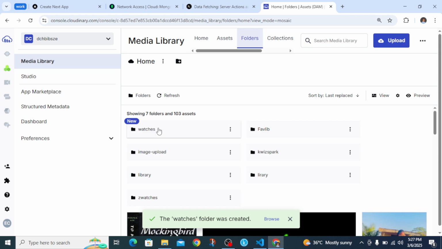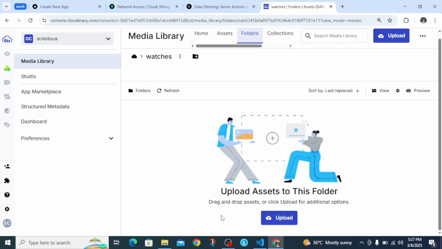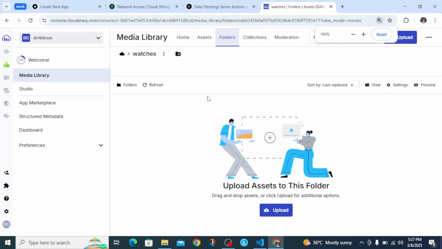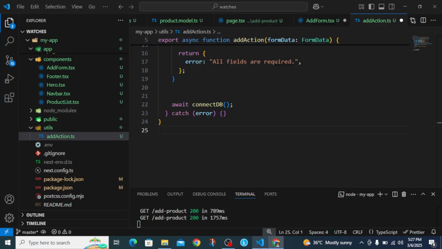Now I have this empty folder. We're going to use this folder to store all our images for that site. Alright, so let us continue developing this site.